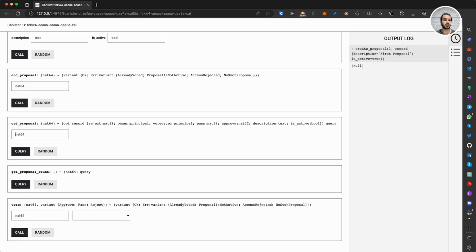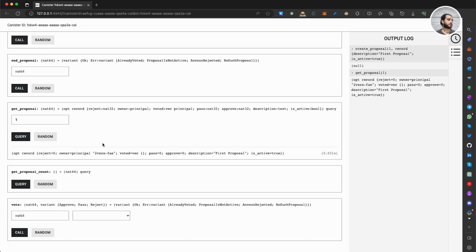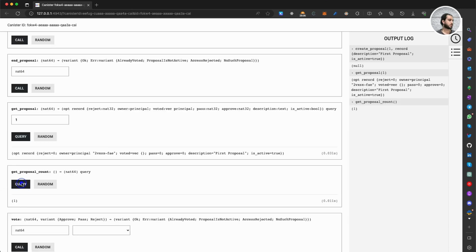Now let's check if the data that we get from this function is what we expected. We have reject 0, and the owner is the principal with this address. The vector of voted people is empty. We have pass and approve as 0. The description is first proposal and is active is true. Everything looks like it's working fine. Now let's try to get the proposal count. And as you can see, the proposal count is 1.